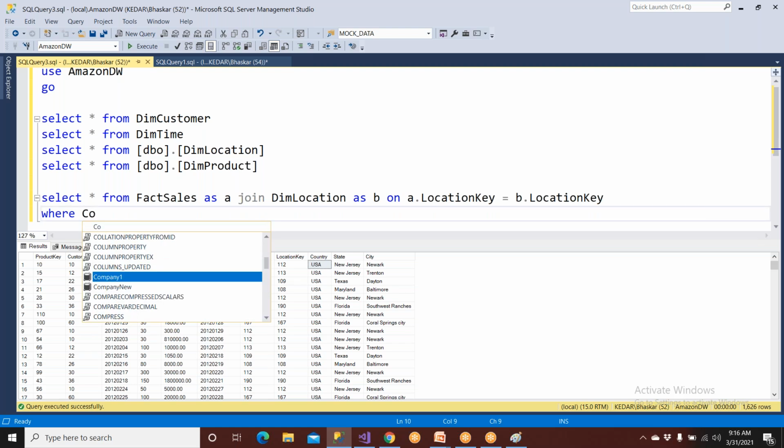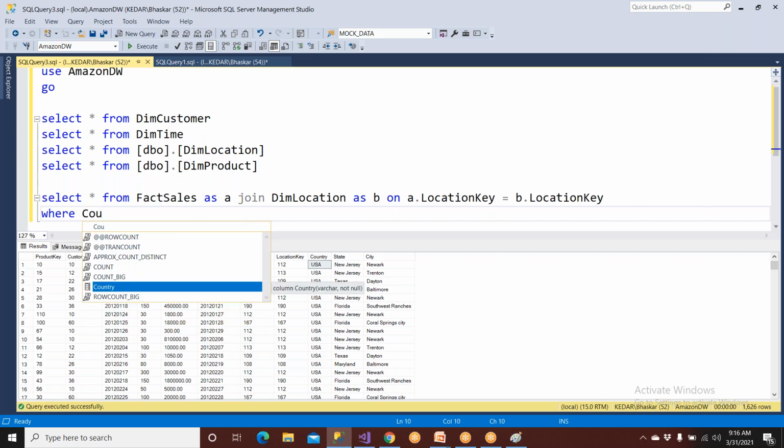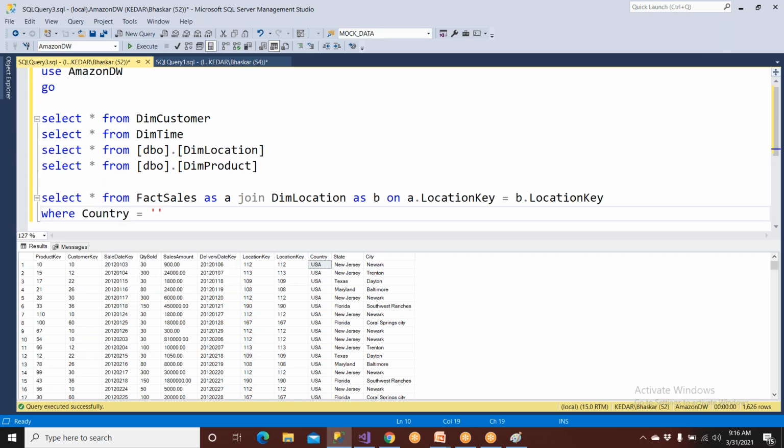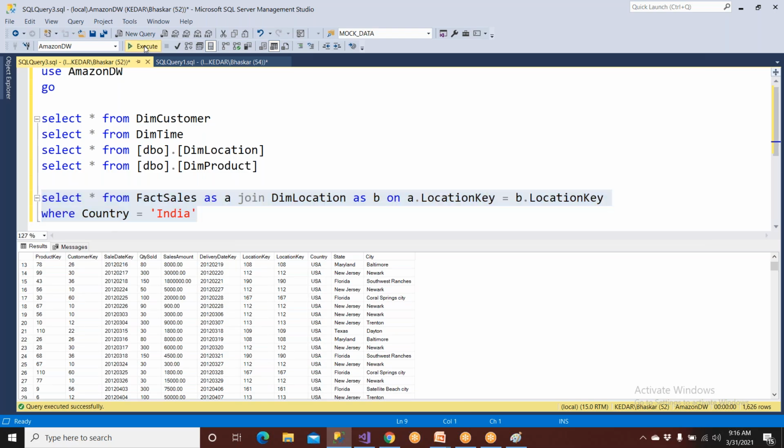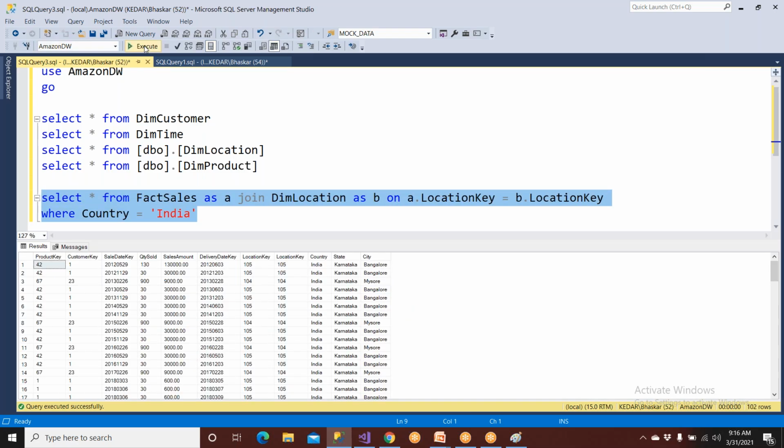So the column name is called country, is equivalent to, I wanted to say, India. So I need to execute. I will be able to get India. Clear? So I got India sales only, but I need the total sales.